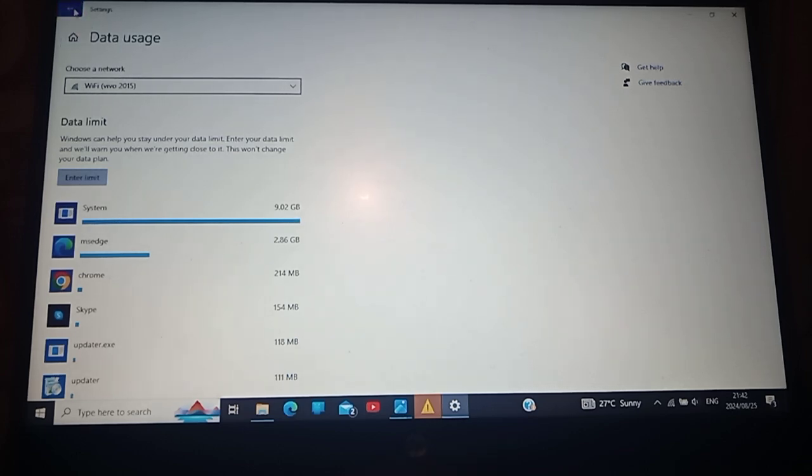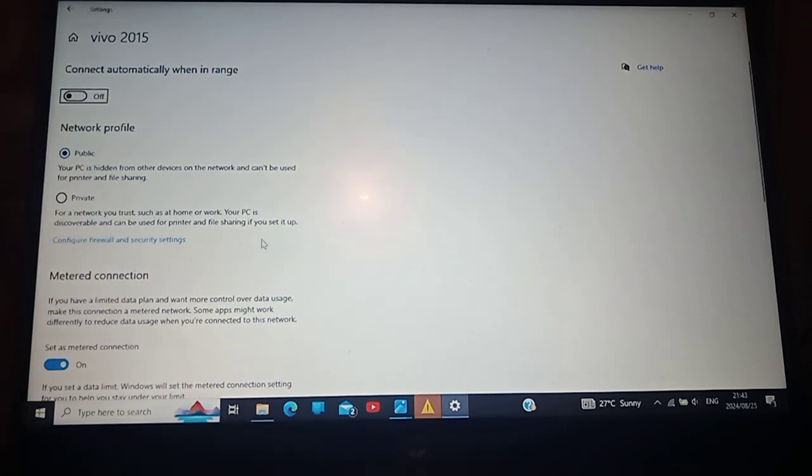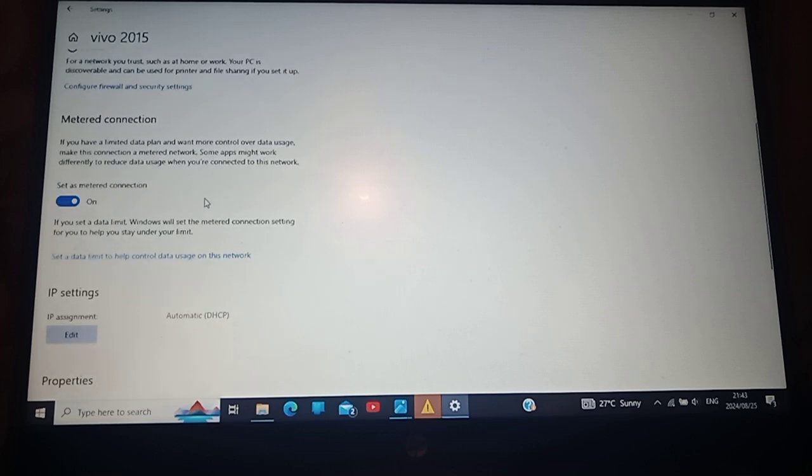So since that is the case, let's just click this to go back on the status. Let's go back. So here we are. Let's go to properties. When you are on properties like this, you come here, it says metered connection. It says if you have a limited data plan and want more control over data usage, make this connection a metered network. Some apps might work differently to reduce data usage when you are connected to this network. So you come here, you switch it on.